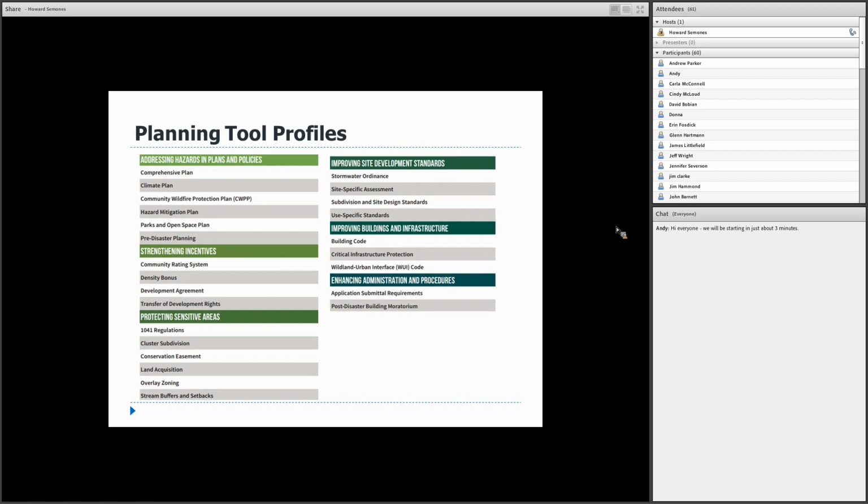Here's just a quick look at the 25 planning tools that we do identify in the guide. 25 in six different categories. There's addressing hazards in places in plans and policies. There's strengthening incentives, providing protecting sensitive areas, improving site development standards, improving buildings and infrastructure, and then enhancing administration and procedures. These six categories were the ones that came up through our advisory committee, and we decided that was a good point for us to start referencing and finding planning tools that can fit within those categories, and I'm going to walk you through a few of those.